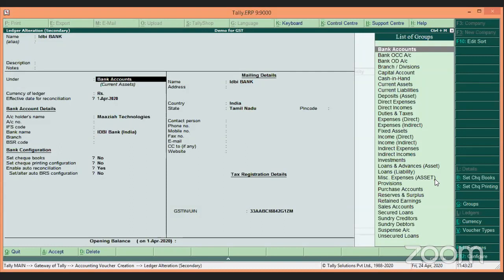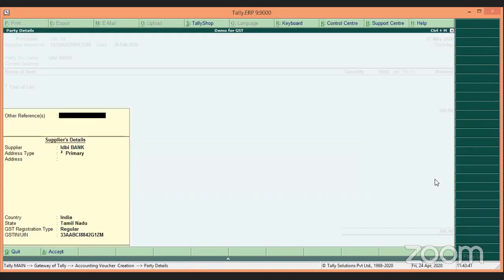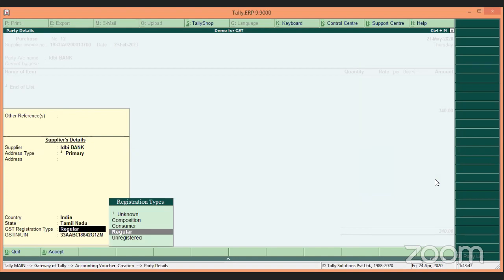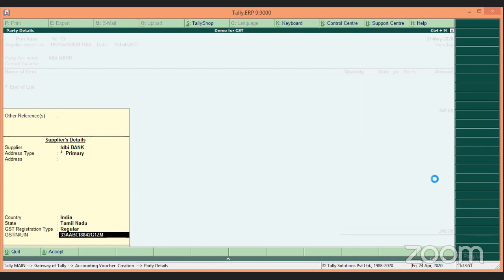What we can do is, as a suggestion, we can convey to the Tally people, even to give a registration type for the bank account also. Okay. At present, they have not given it. We have just only given the GST number over here. Correct. Once I give the GST number, it comes to the supplementary form. Now change here to a regular one. Once you change it to regular, your GST number comes.